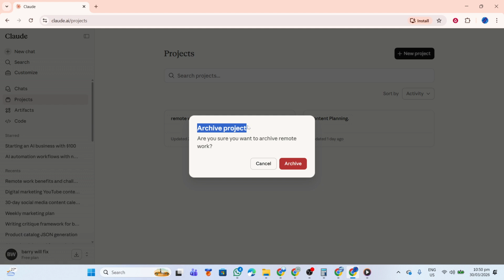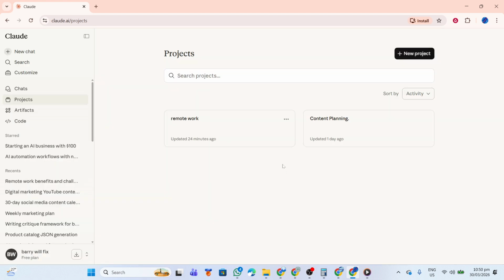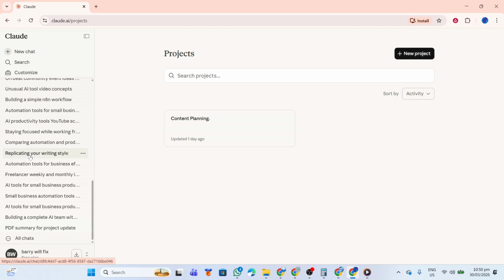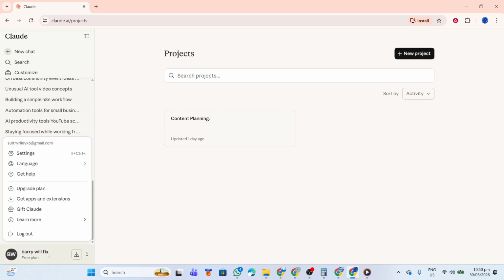When you're ready to manage archived projects later, head back to the Projects section in the left sidebar. Look for the Archived Projects area. Depending on your layout, this may appear as a separate section or a filter. Open it to view everything you've archived. You'll see the same familiar project names, just stored in a quieter space.